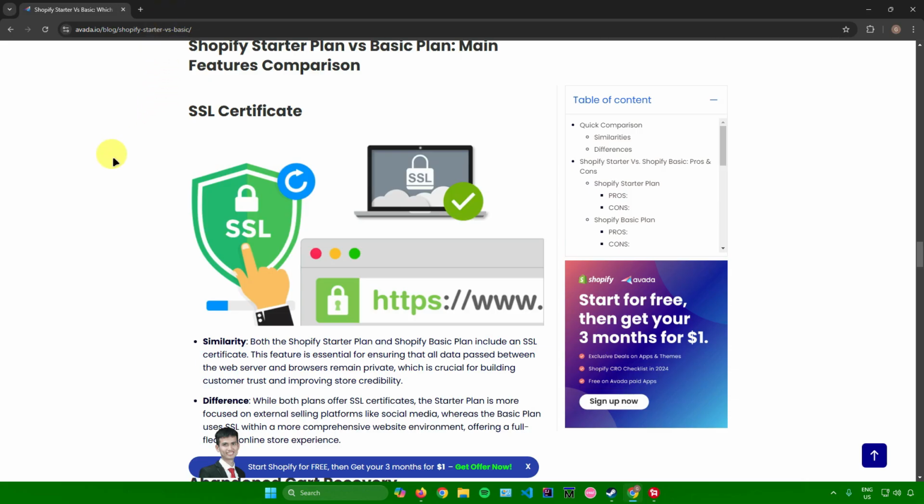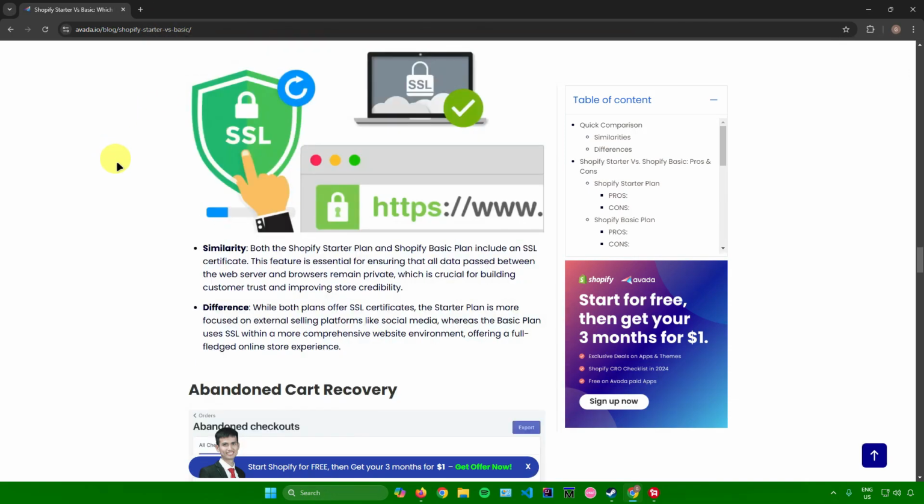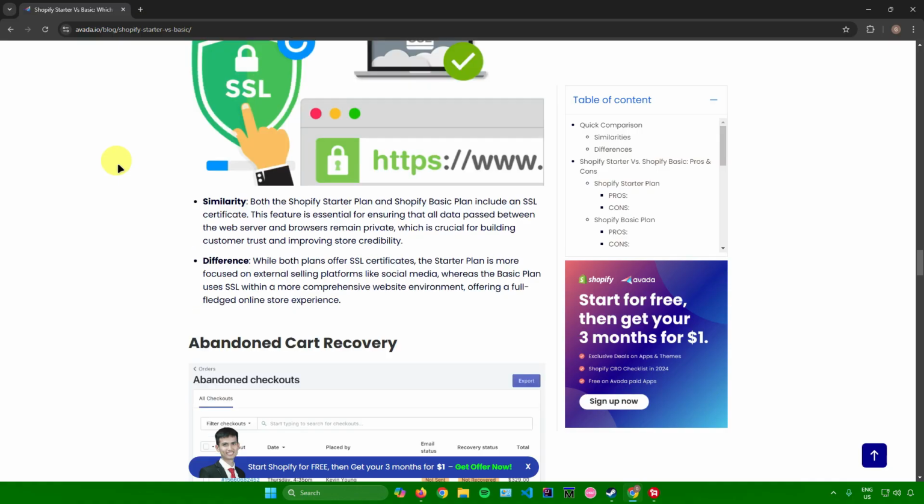So first we have the SSL certificate. Their similarity is that both the Shopify Basic and Starter Plans include an SSL certificate. This feature is essential for ensuring that all data passed between the web server and browsers remains private, which is crucial for building customer trust and improving store credibility.